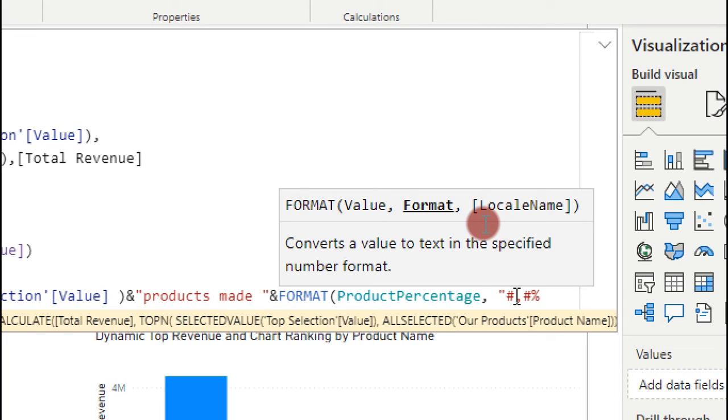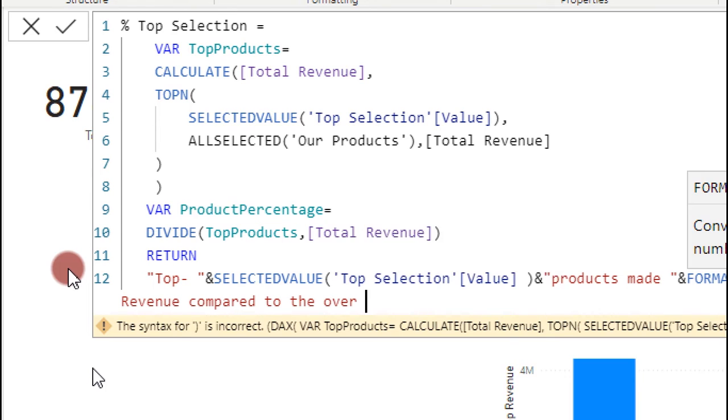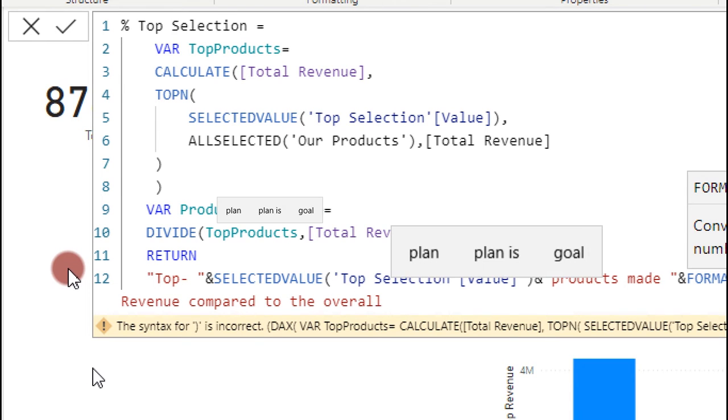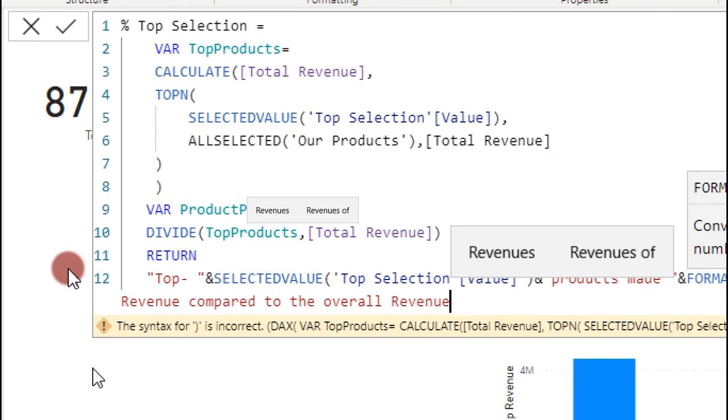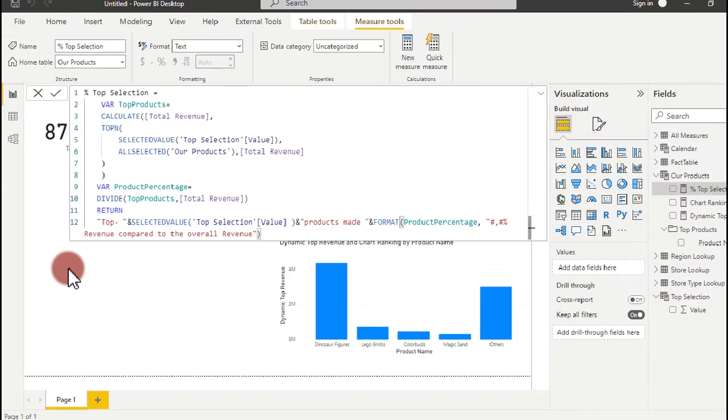Once I'm done with that, I'm going to give a space again and type in here REVENUE compared to the overall REVENUE. I'm just using capital letters for the revenue to make it stand out. So let's go ahead and test it out to see what we've just created right here. I'm going to hit my enter key right now.